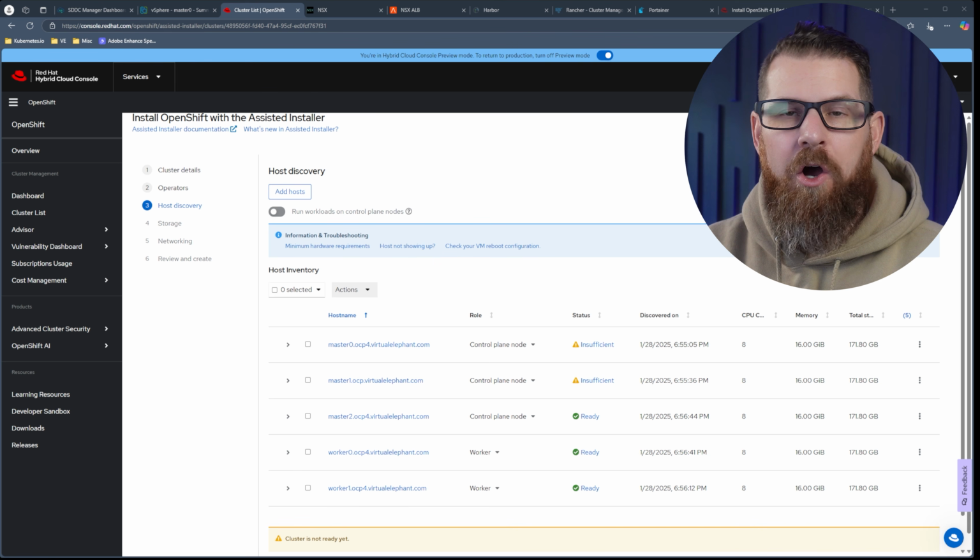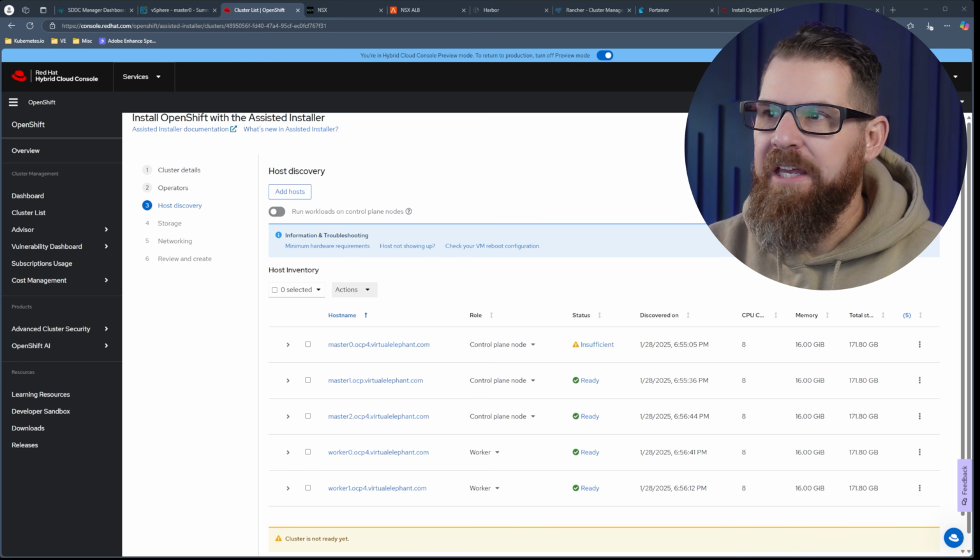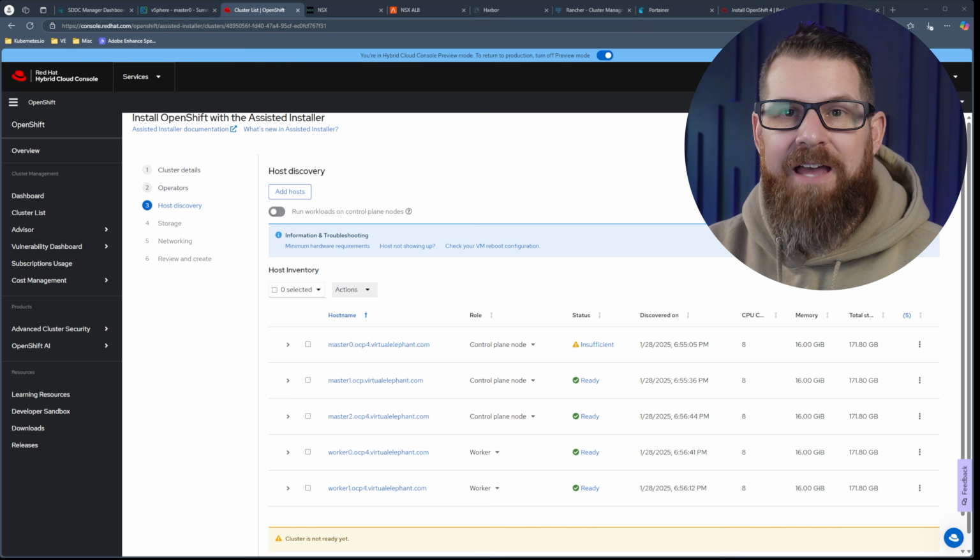After powering on each of the virtual machines, we're seeing their ready status reflected in the Hybrid Cloud Console. Once it's finished for all 5, we're going to go on to the next step of the process.